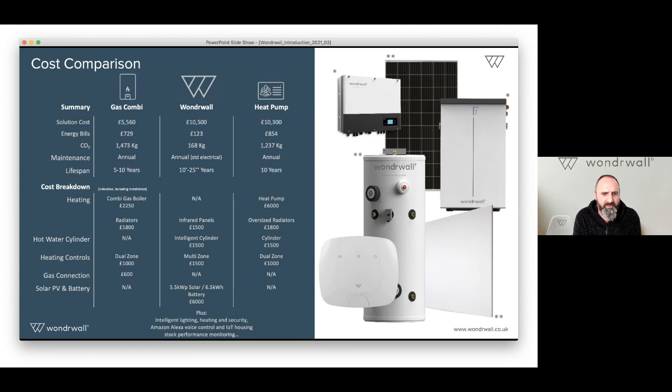So about 5.5K to install a combi boiler. Don't forget that includes the boiler, the piping, the connection to site. This is new build properties, by the way, just as an example. And that's also effectively a dying industry. Energy bills for gas combi come to around £700 a year, and we hit almost 1.5 tons of carbon through the direct burning of gas within that property. Gas maintenance is annual, and the typical lifespan of a combi boiler is 5 to 10 years. Yes, some last longer, yes, some last shorter.